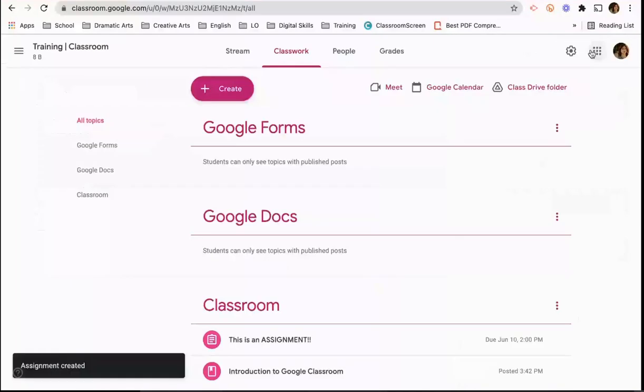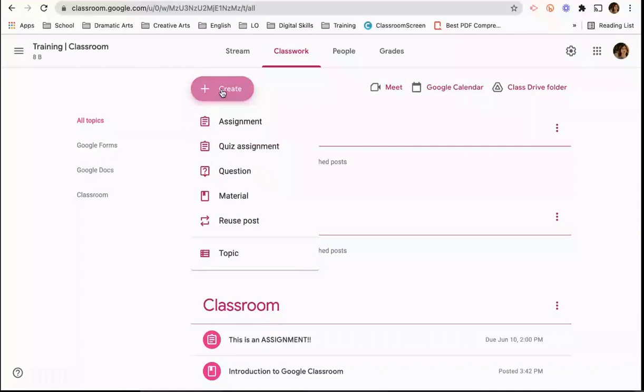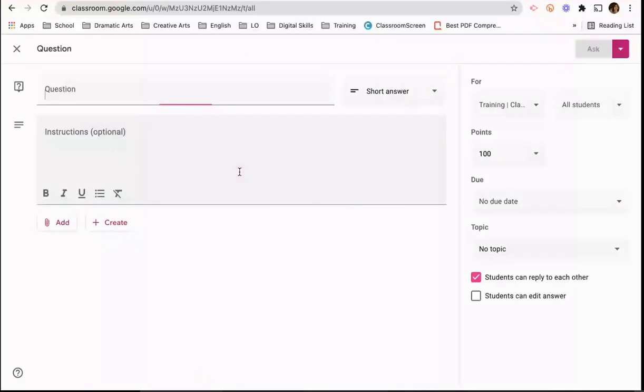But before you start throwing this at your kids, telling them to get onto Google Classroom and do these assignments for marks, I think a good idea is to sort of ease them into it. Just a suggestion is you can go and create something like just a question. So in Classwork, up there, you click create, you say question, and this is a very, very simple instruction. You can create a question with a short answer or even a multiple choice. Let's go for multiple choice for now.